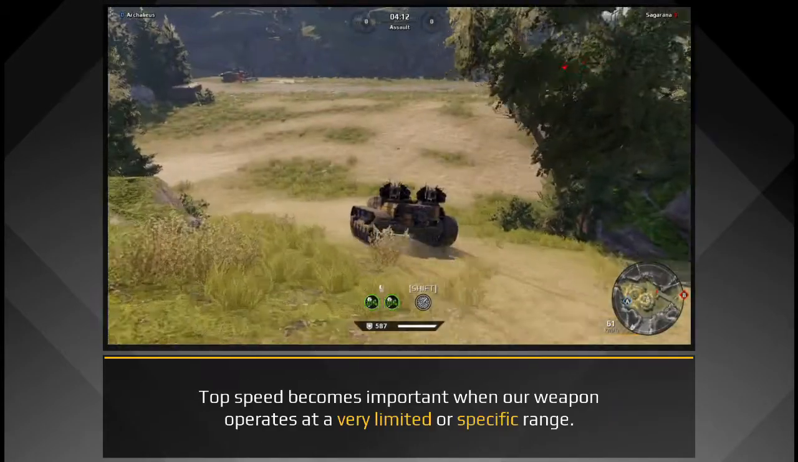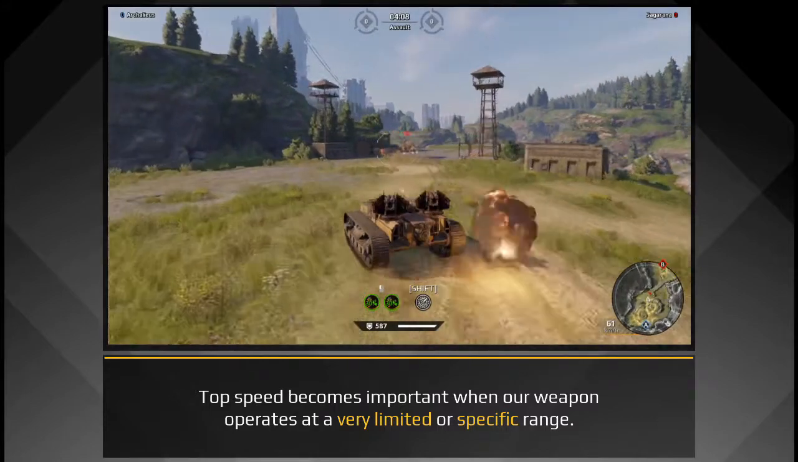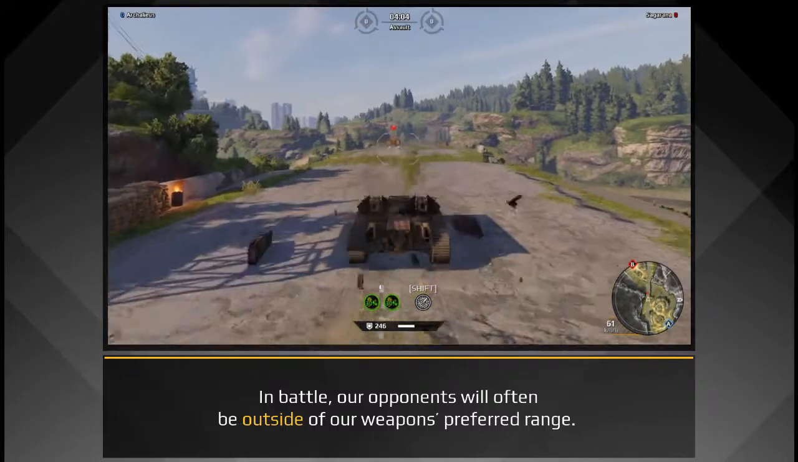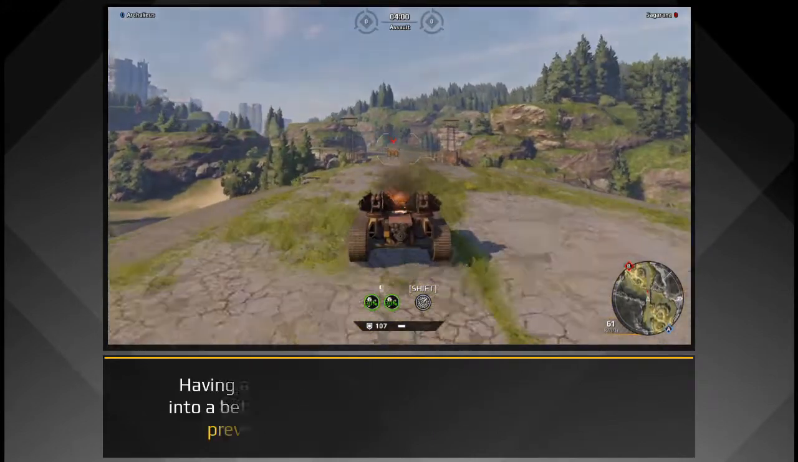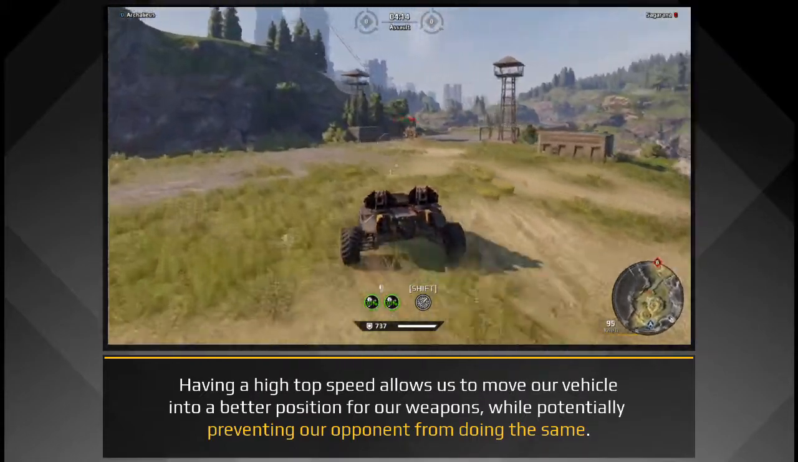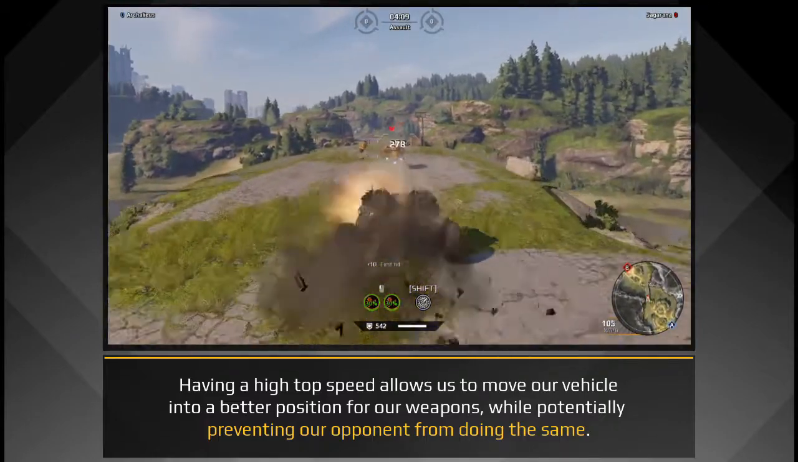Top speed becomes important when our weapon operates at a very limited or specific range. In battle, our opponents will often be outside of our weapon's preferred range. Having a high top speed allows us to move our vehicle into a better position for our weapons, while potentially preventing our opponent from doing the same.